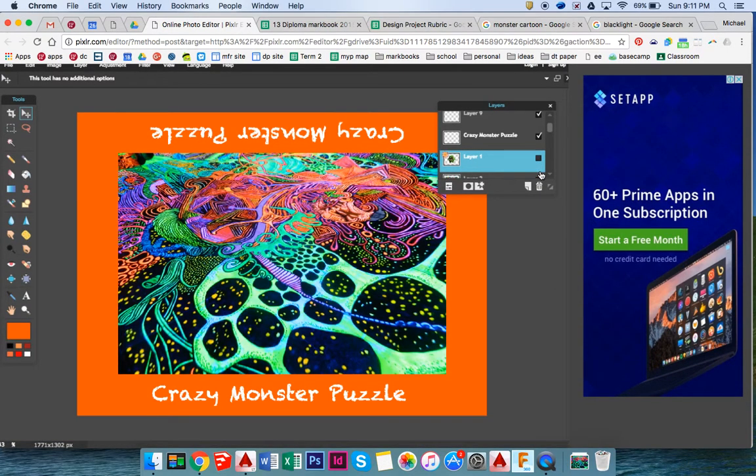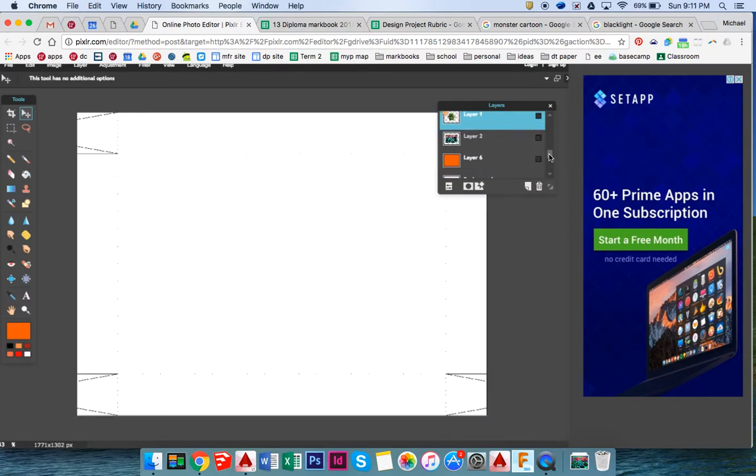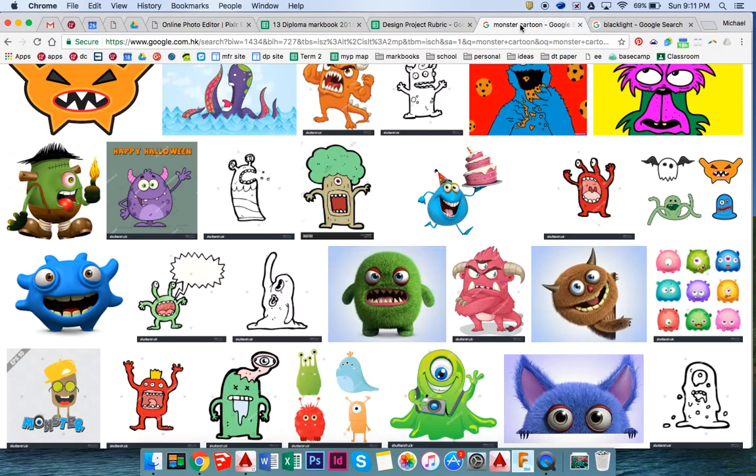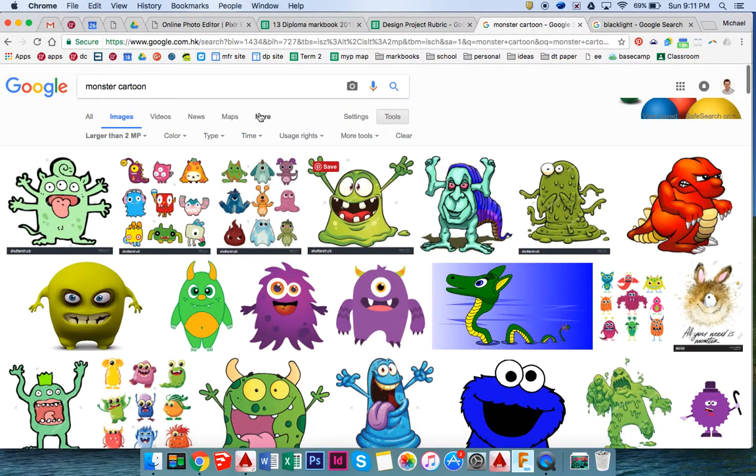The first thing we're going to need to do is find the first image that goes on our puzzle box. For me, it was the monster shape, so I just went to image search, and my search was monster cartoon.